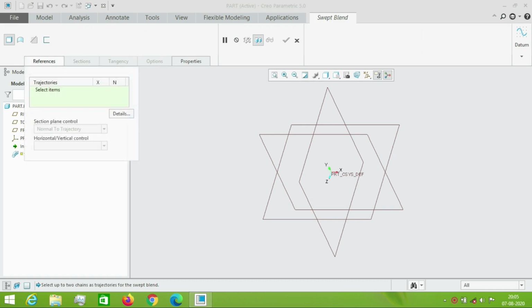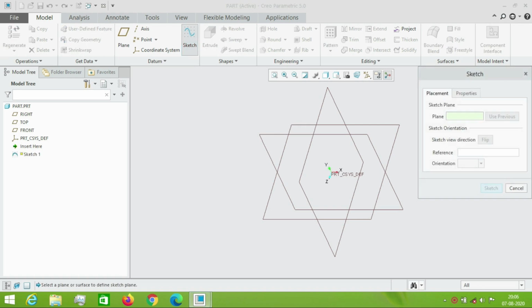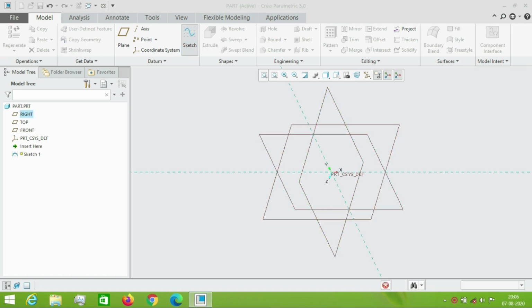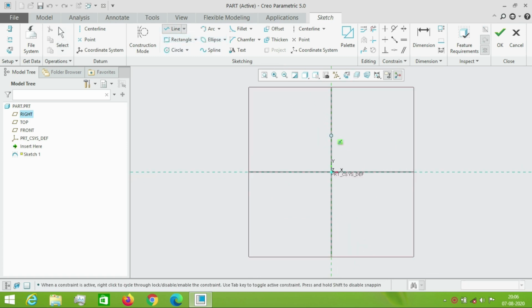Initially it is asking me for a trajectory. I have to sketch a trajectory, either drawn earlier or you can draw it now. So let us do one thing. We'll draw the trajectory first. Go to sketch. We'll start with the line chain. Like all other features, the starting point is important. We'll start from here and finish it off here.